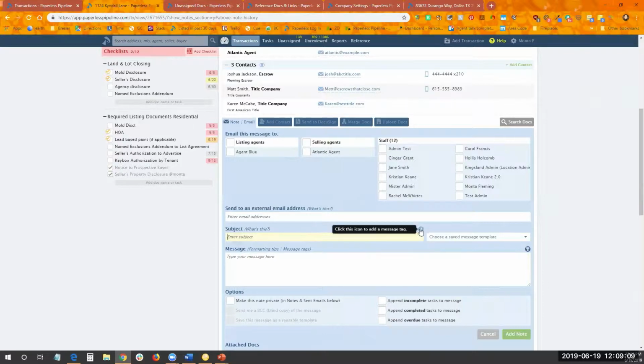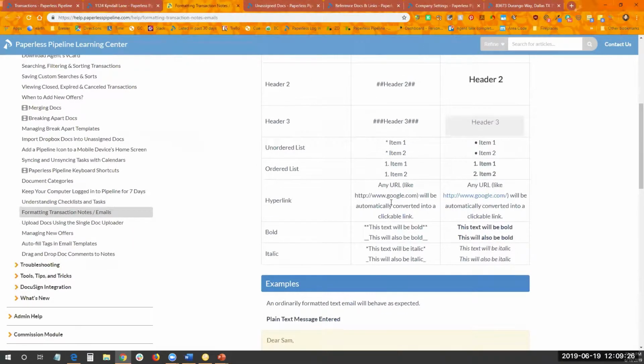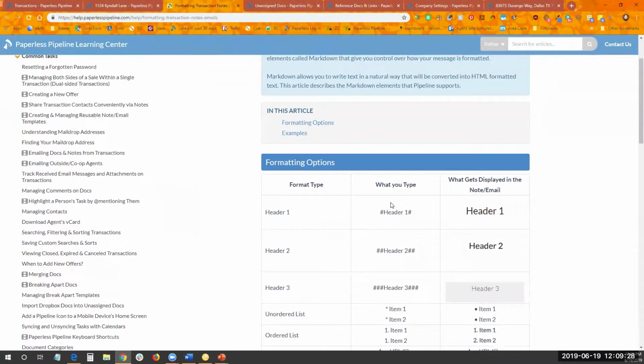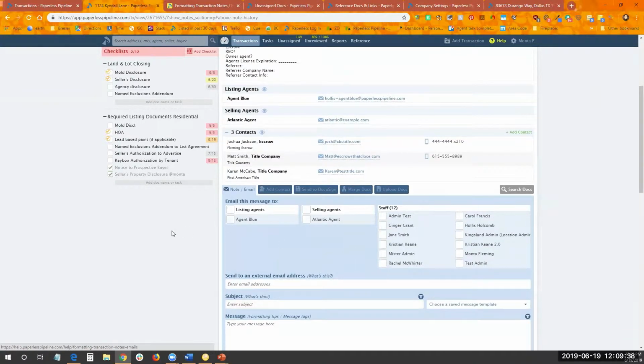Hovering over this lets you know that this is the message tag icon. There's more information about message tags in this link here, which I definitely encourage you to take a look at because they are super powerful. Same for formatting. If you click here, you'll see that I've got different options for formatting my messages and making them look highly readable. Okay. And again, just hovering over the items down here will give you more information about what you can do, what you need to do.